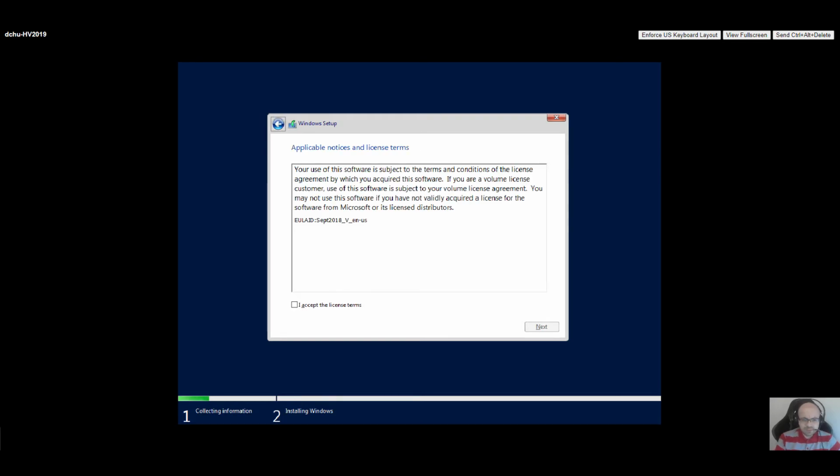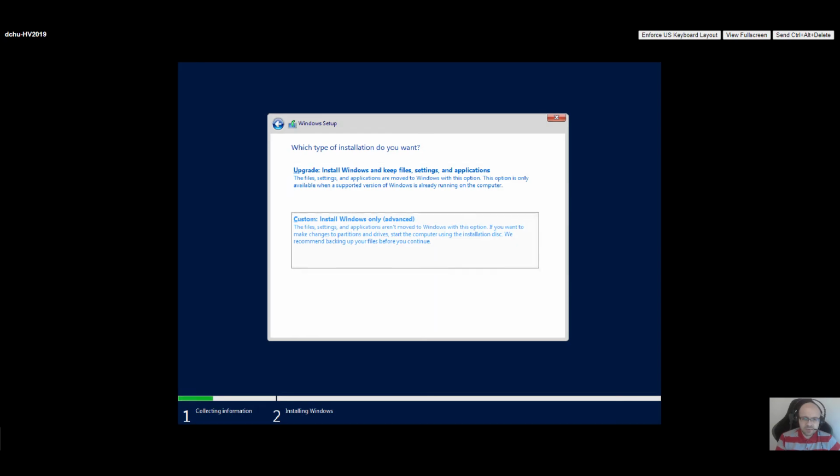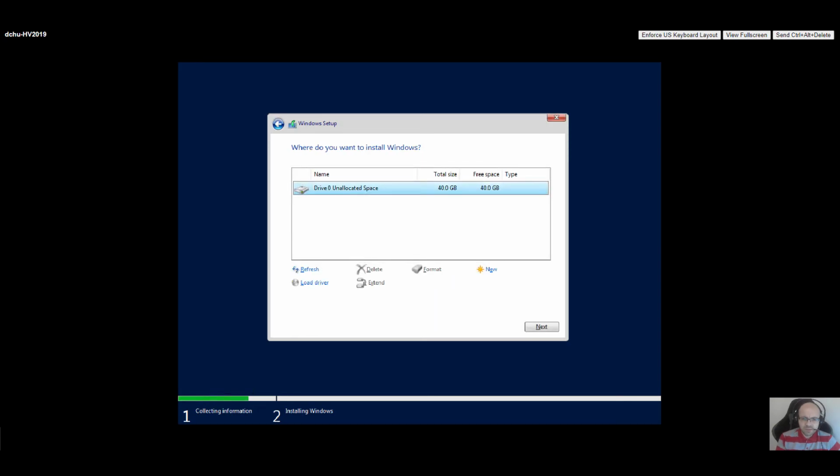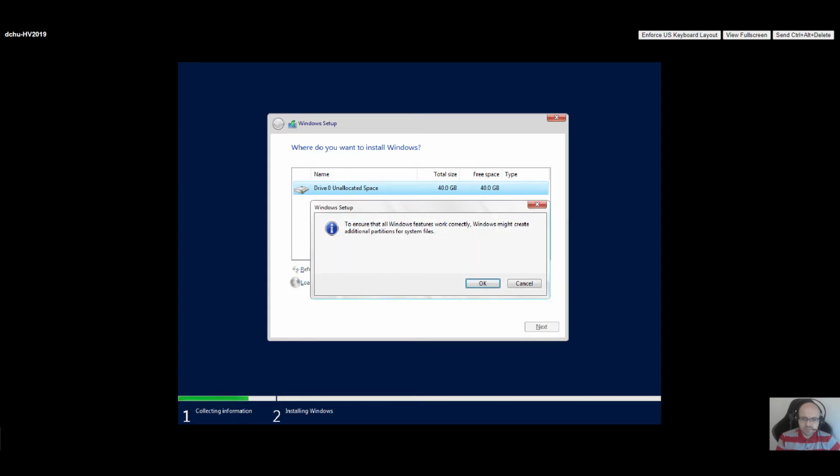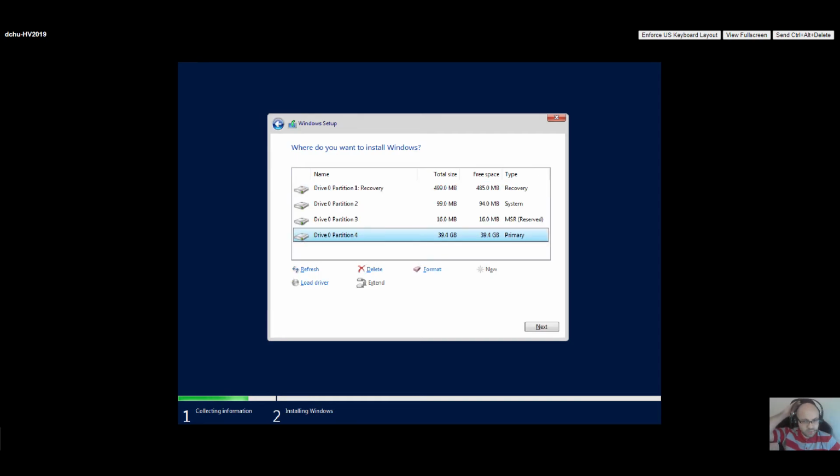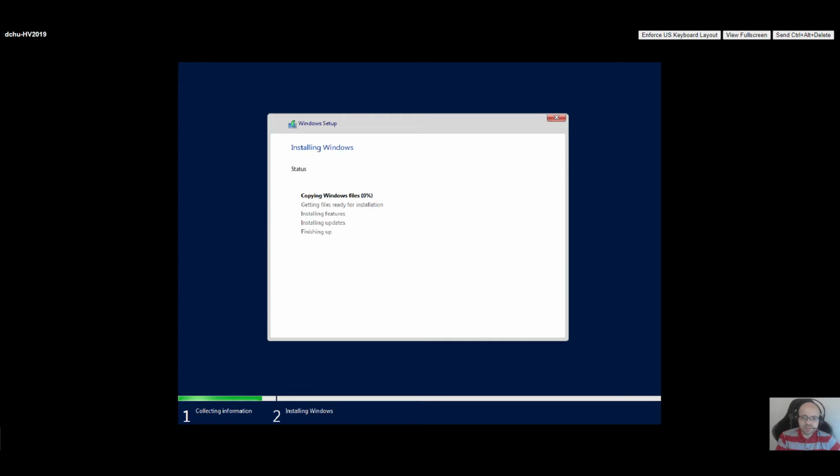I need to accept the license terms with tab and space, tab to the next, press enter, and now I'm going to install Windows only. This is where I am going to create a new partition for the full size. Windows will create extra small partitions for its own use, and now I can click with the tab. I'm going to press next and enter, and now it's going to install the Windows. Once it's done, we'll see what's going on.